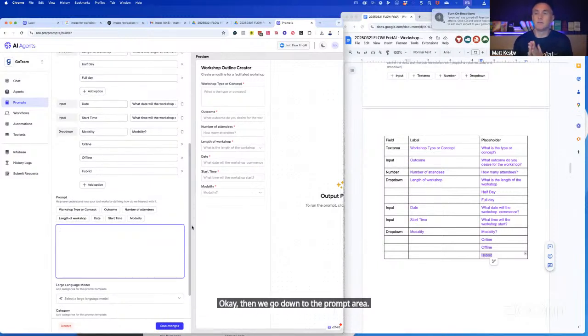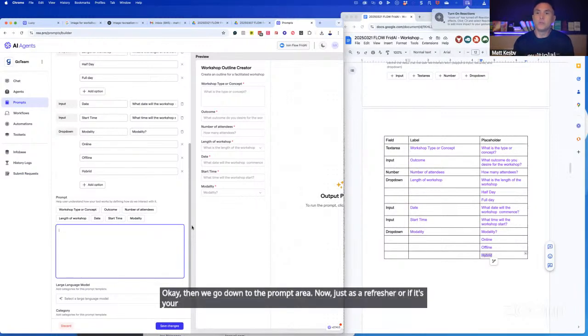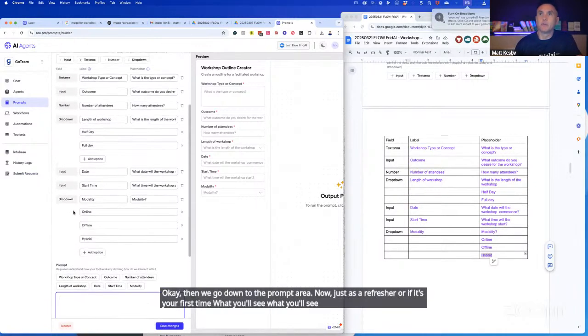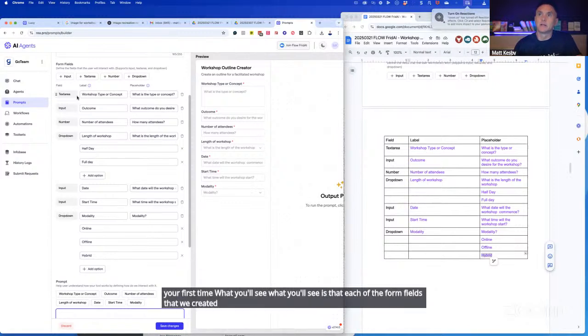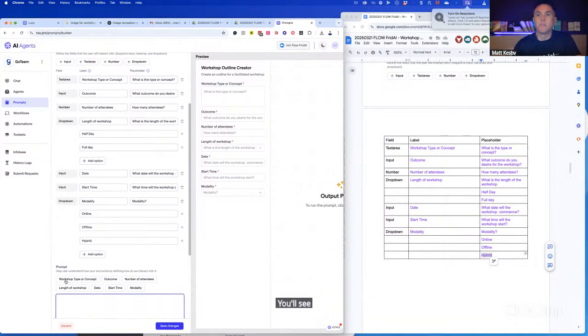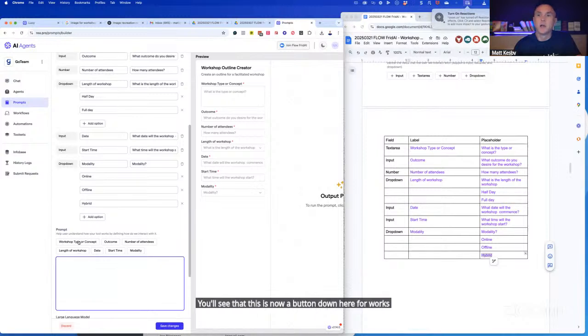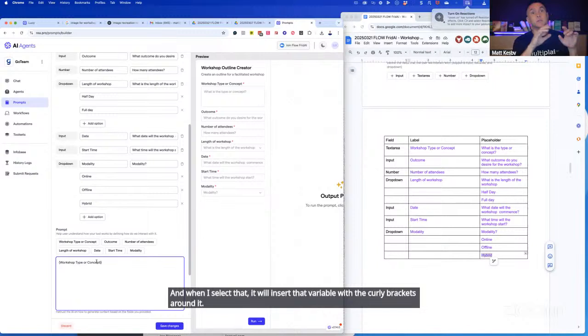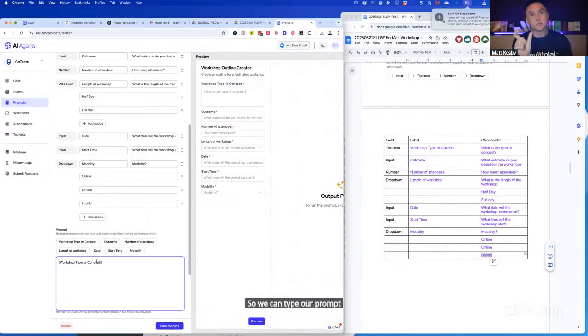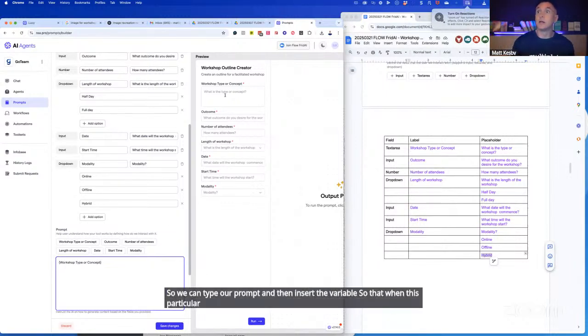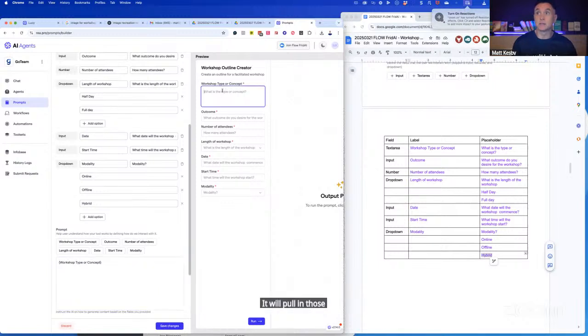Now, just as a refresher, or if it's your first time, what you'll see is that each of the form fields that we created, so the first one was text area and we had workshop type or concept, is now a button down here. When I select that, it will insert that variable with the curly brackets around it. So we can type our prompt and then insert the variable so that when this particular prompt is run, it will pull in those variables or answers from the form and put it into the prompt itself.